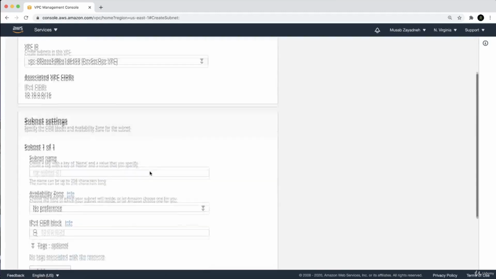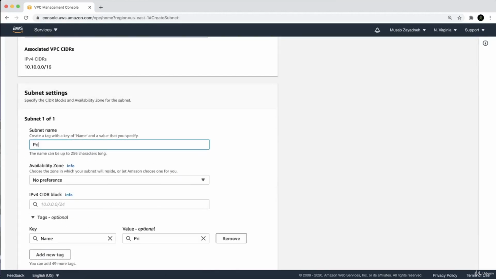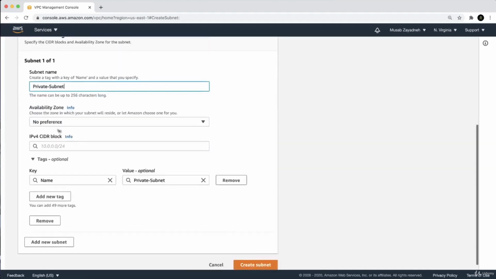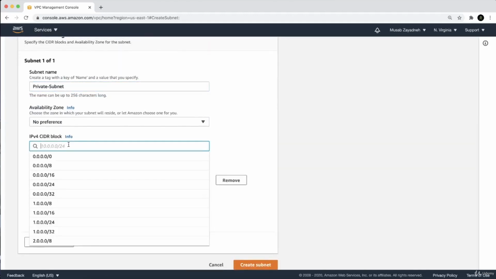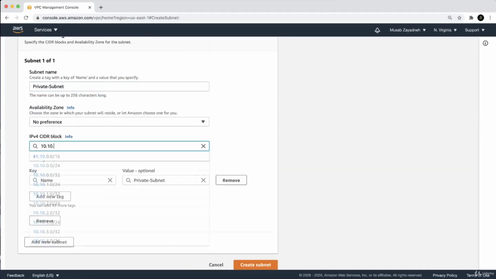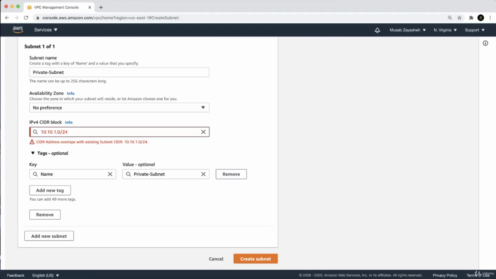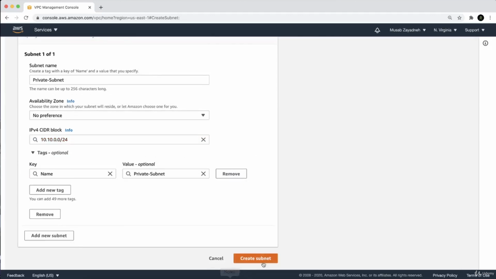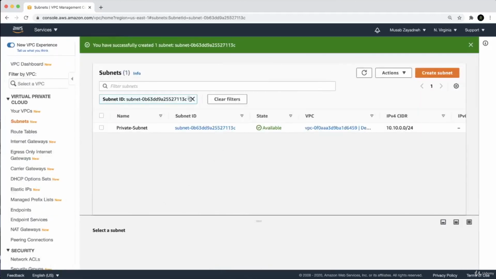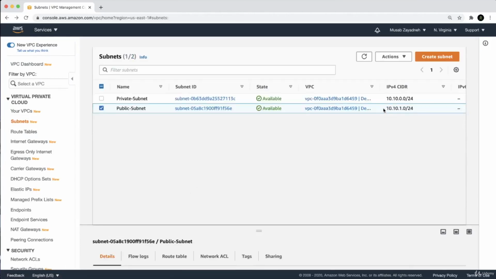Another subnet. And again, this will be the private subnet. And no matter what, the availability zone. 10.10.1.0/24. Yeah, sorry, 0.0 like this, and let's create it. All right, now we have the public subnet, and it is like this, the CIDR, and the private, this one, which is this CIDR. All right, so far so good.